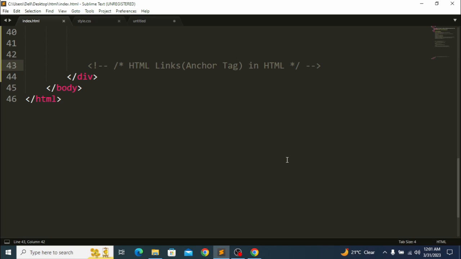In this chapter, we are going to discuss HTML links, or the anchor tag. So, what is the meaning of an HTML link or anchor tag? Anchor tags are mainly used so that whenever we click on that particular anchor tag, it redirects us to a different page, a different website, or a different section of a particular page. Okay, that is how we use anchor tags.